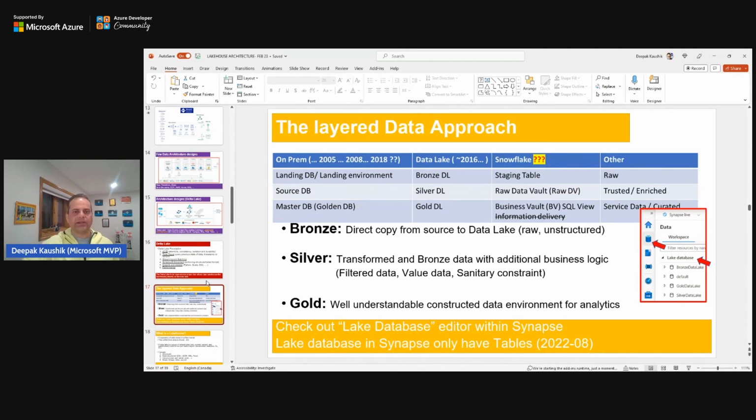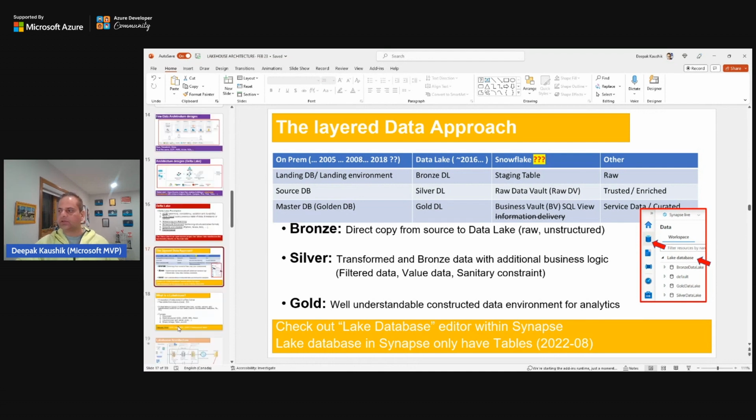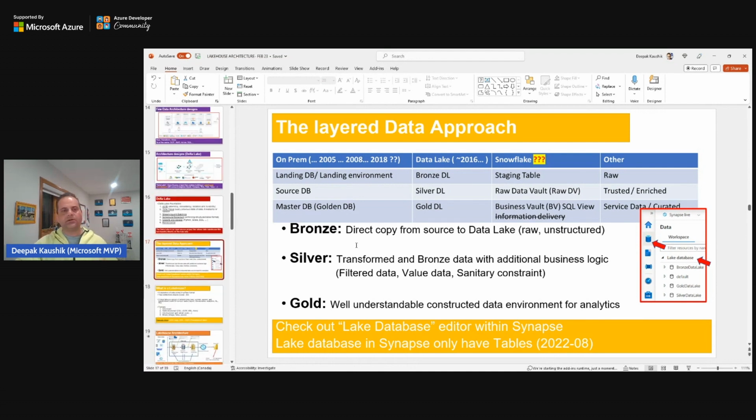So similarly, now in data lake, we have bronze data lake, silver data lake, and gold data lake. And in Snowflake, we have staging table, raw data vault, and business vault. Technically, conceptually it is the same thing, just a different version of the lake. So you could say bronze data lake over the slide, or silver or gold, and that's what we are doing over here. So I think you got some clarity.